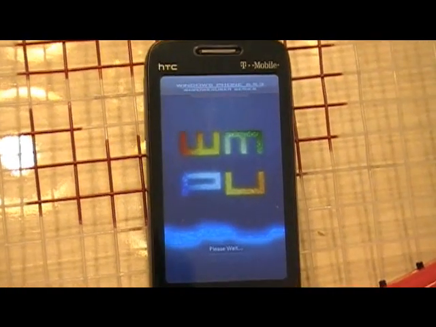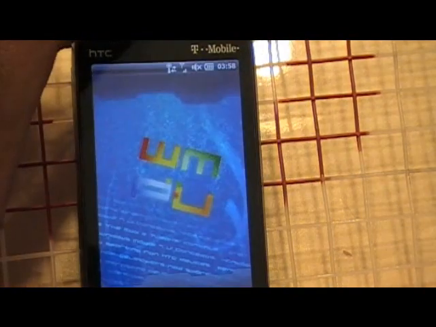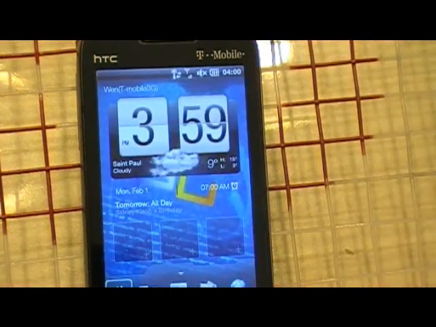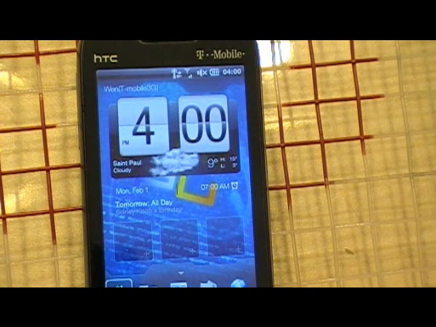Let me zoom in a little bit. Okay, starting up now. Hope you like our wallpaper too. All designed by Shadowline. Okay, it started. So let's just get into some stuff.